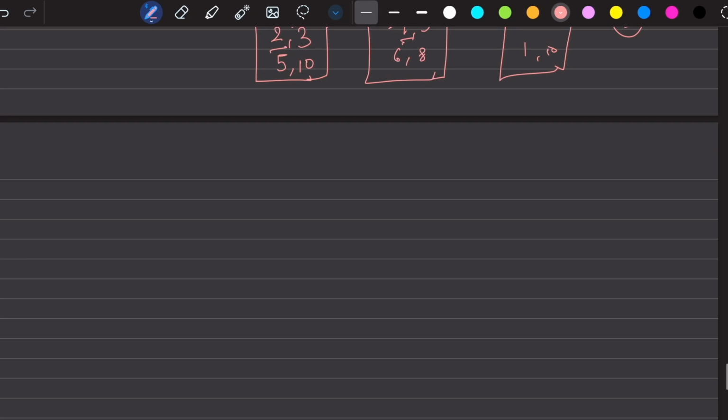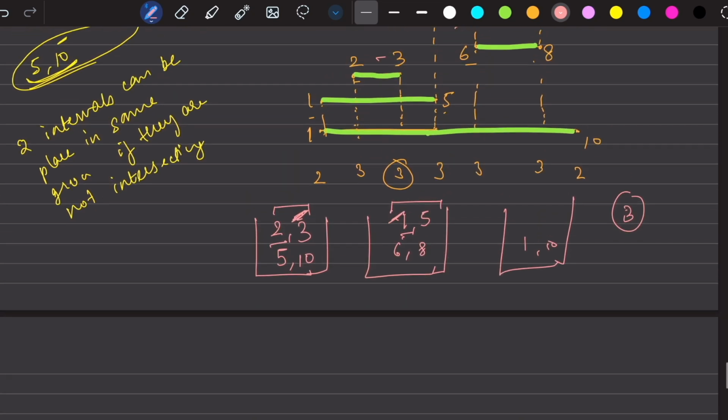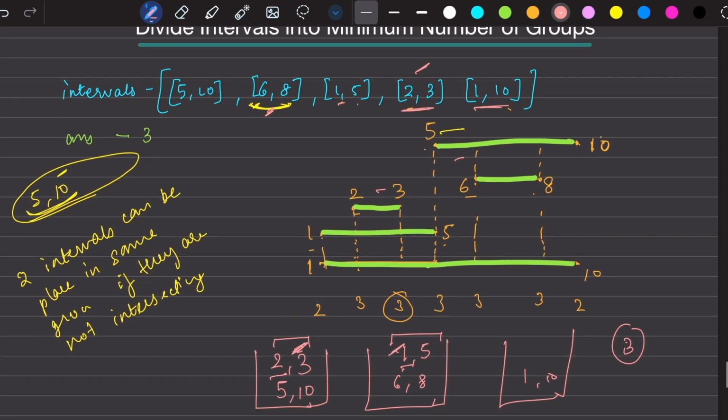Now how to start, like, the approach for this? So basically you are playing with the new event that is coming.